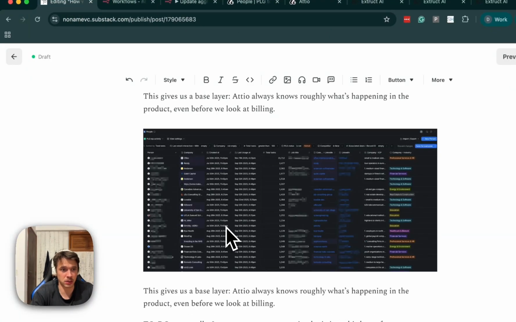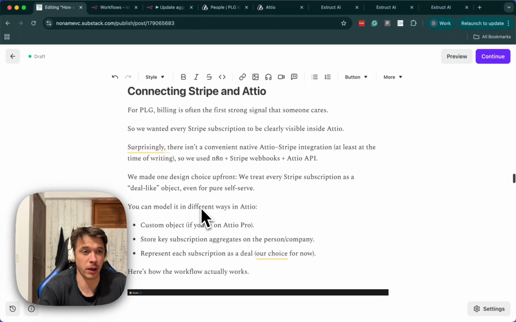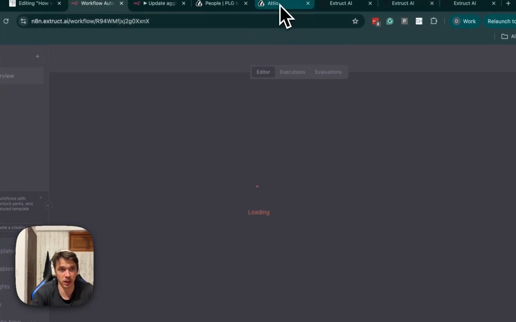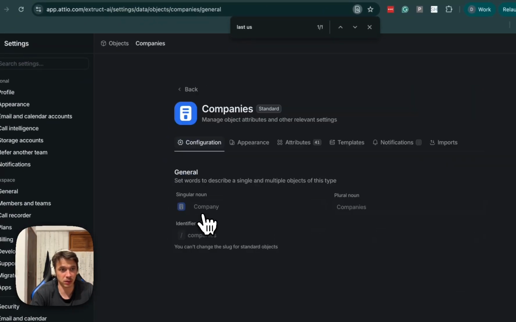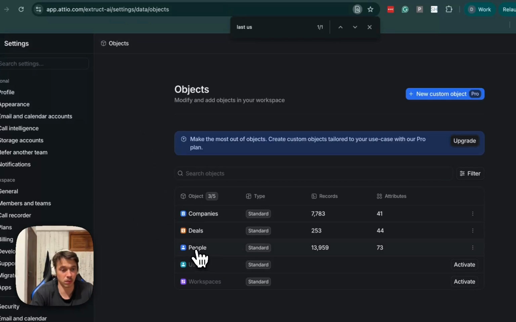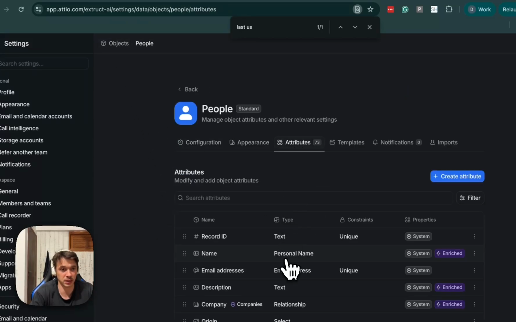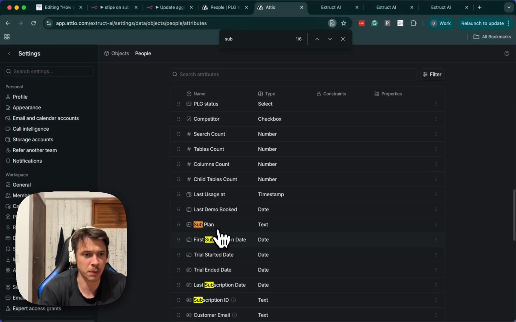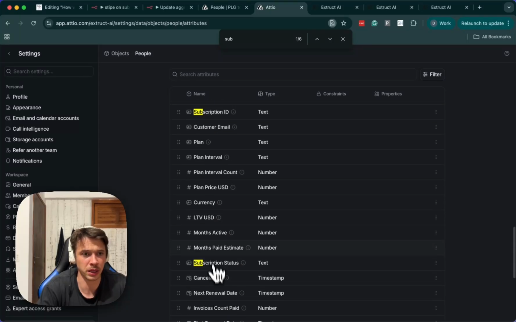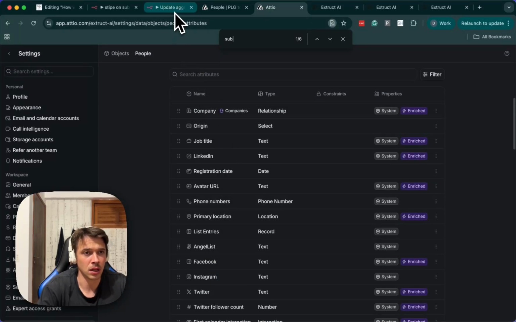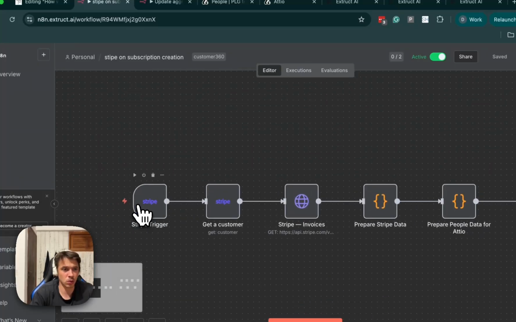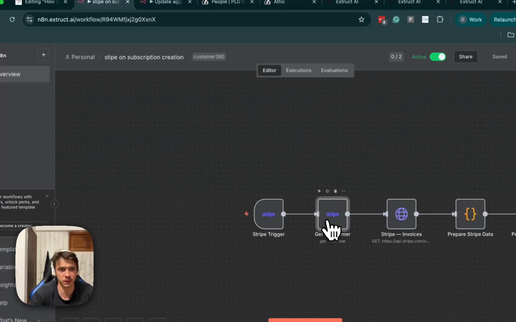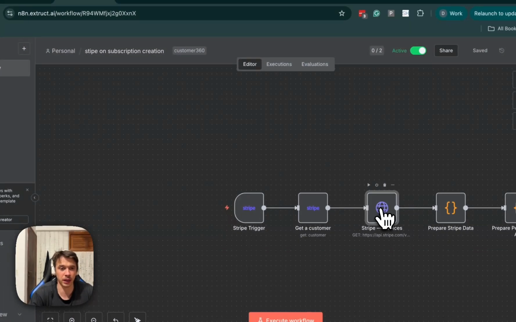Okay, let's go next. Connecting Stripe and Attio. That's a bit more complicated because, again, we need to create the corresponding fields, both on people and deals objects. So what do we have here for people? We have a subscription plan, subscription date, last subscription date, subscription ID, status, count, etc. We trigger based on subscription updated and subscription created events. Then we retrieve the customer, then the invoice of the customer.